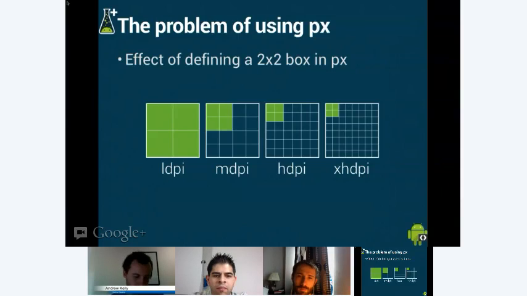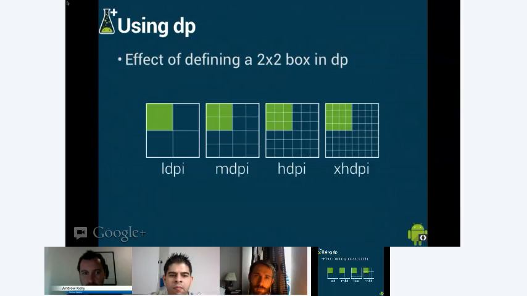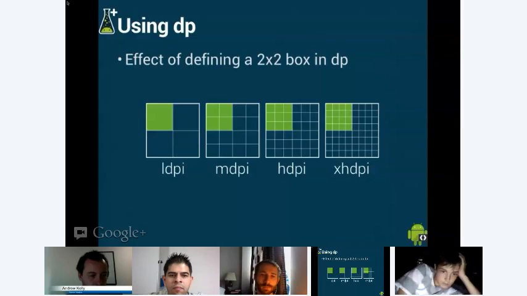Now let's take a look at the effect when you define things in DP. Because you define things in DP, and as I mentioned before, and hopefully you remember, DP is a physical length unit, if you define something with 2dp, the representation across different resolutions is the same. That's what we mean by resolution independent.